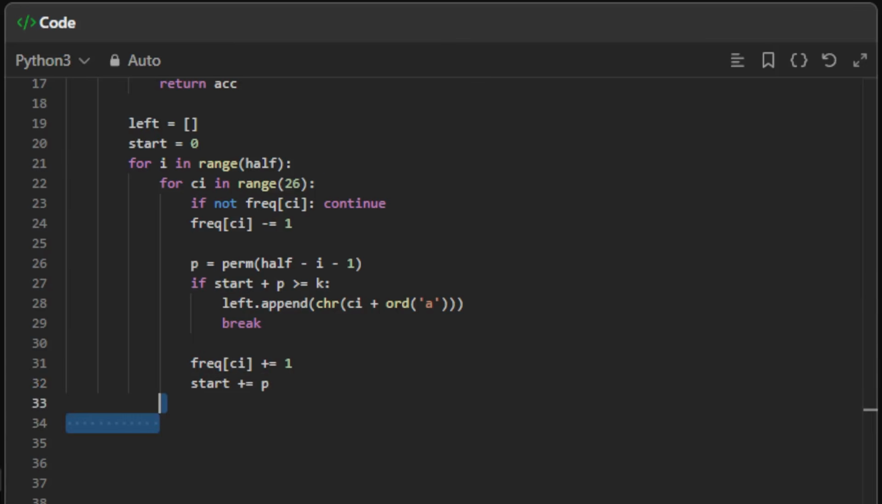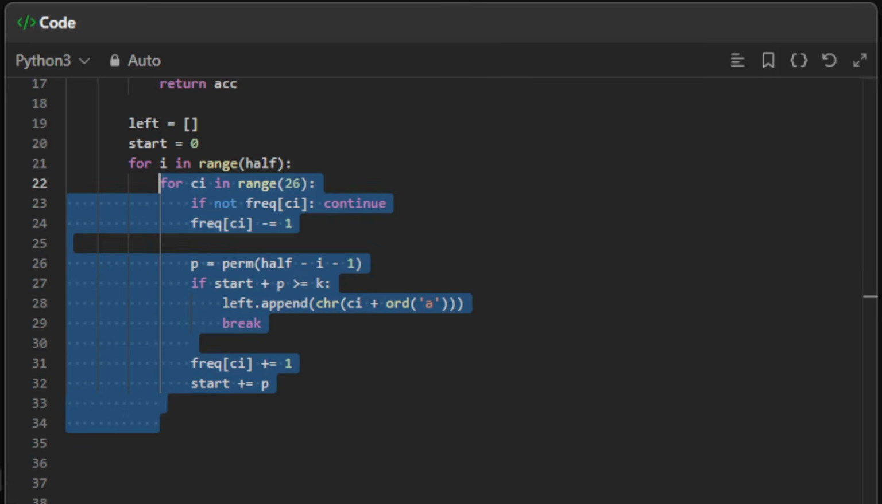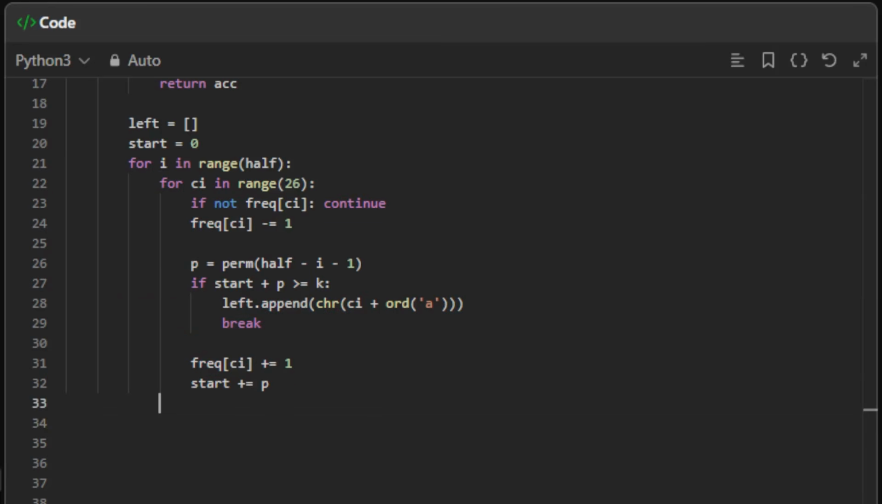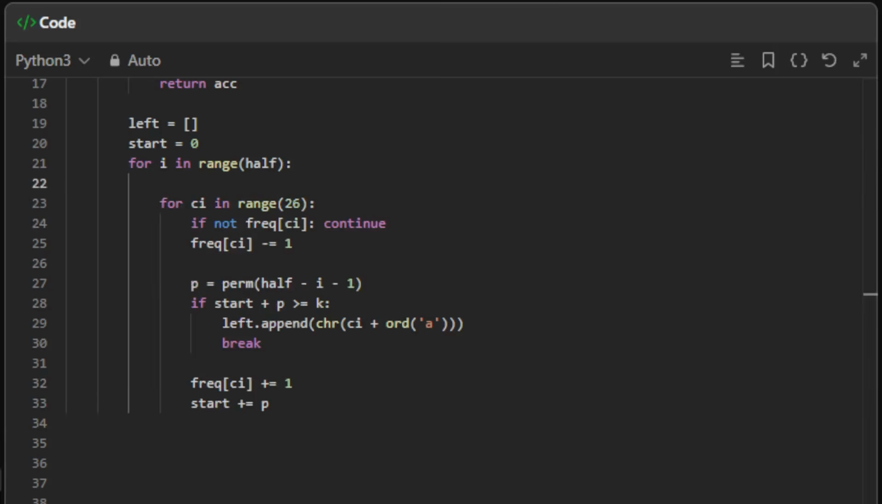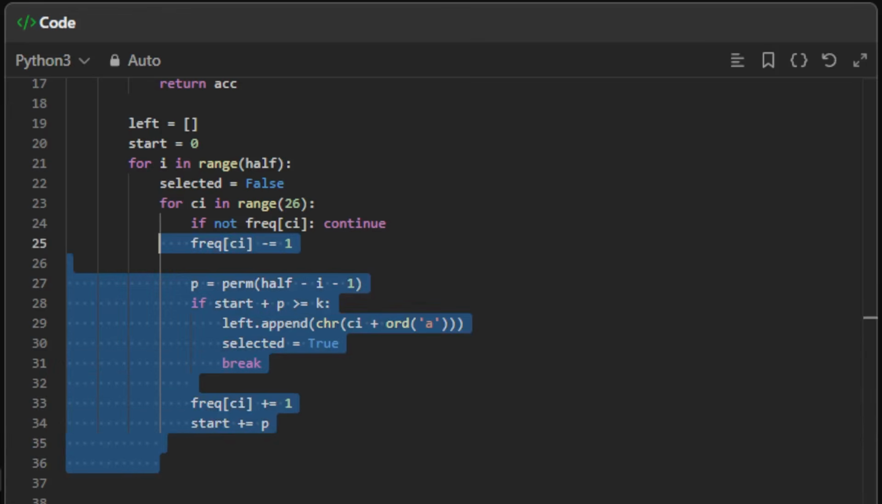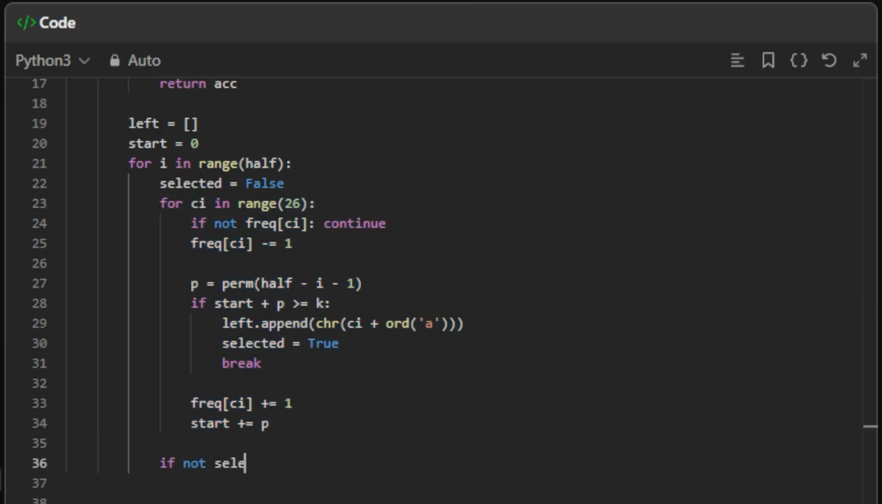And what if we are here and we don't find any valid candidate? Well, we should return an empty string right away because we are keeping this position in the final left array empty. So how can we handle this? Well, with a boolean, we can go up here and say that selected is equal to false. If we ever find the perfect candidate, we can set selected to true. And down here, after this for loop, we can say if not selected, then we just return an empty string, okay?